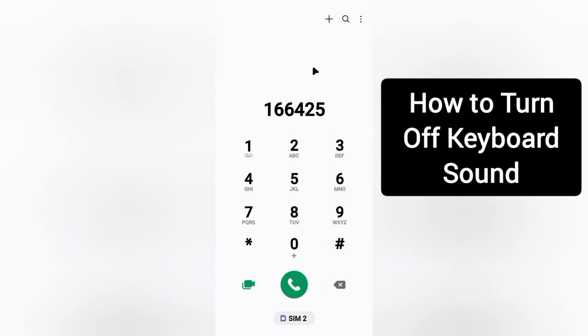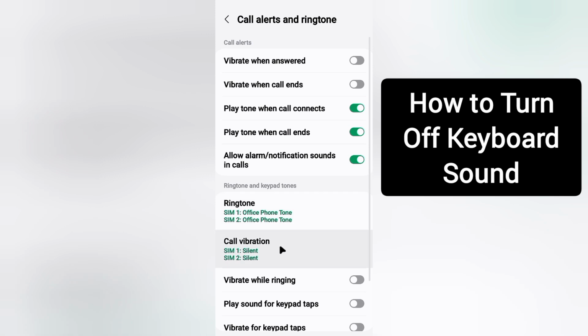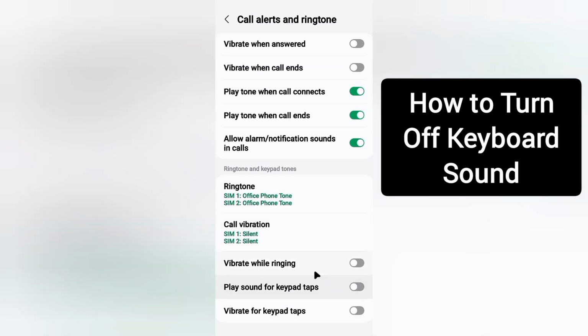Look at the top right corner, there is a three-dot icon, so click on it. Now click on call alerts and ringtone. Scroll down a little bit. Now look at the last second option, play sound for keypad taps. So if you want to mute the keypad sound, just turn it off like this.